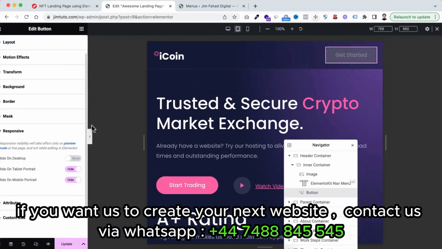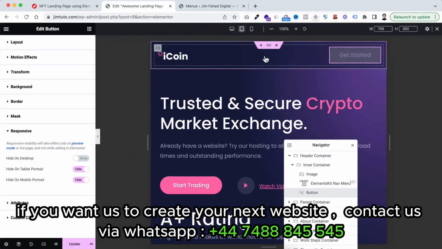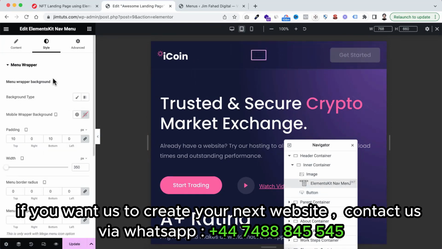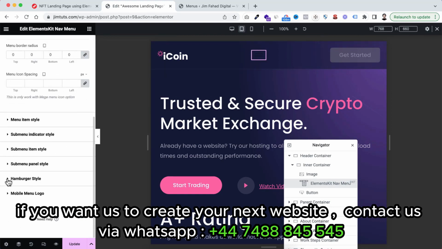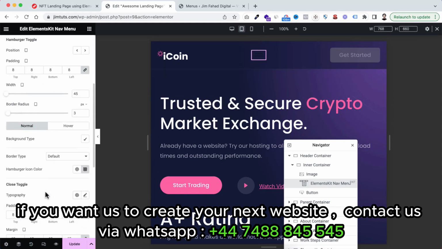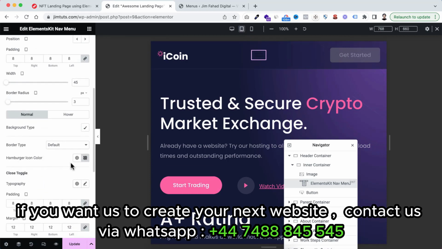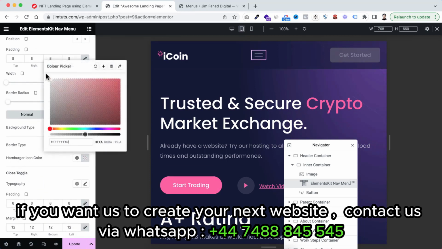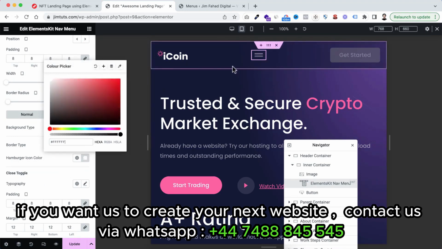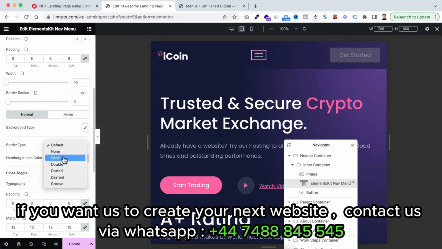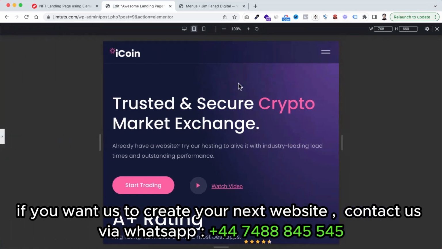Okay, so here we go, just click over this hamburger because it's sitting here, and we can do its styling. Just go under the style tab. From here, the hamburger style, I just wanna change this hamburger icon color. So let's make it white, and I don't want it to be transparent, so we can see it properly. And also I don't want any border with this hamburger. So from here, border type, let's make it to none. Okay, so here if I just minimize it, we can now see it properly.